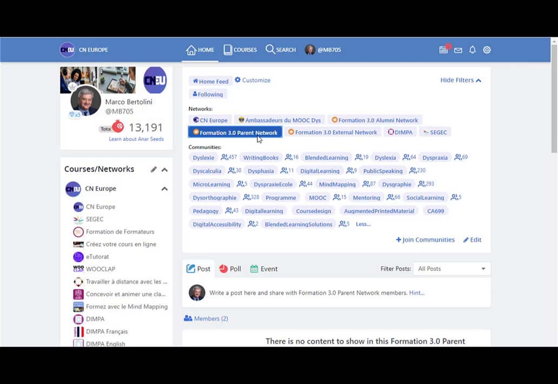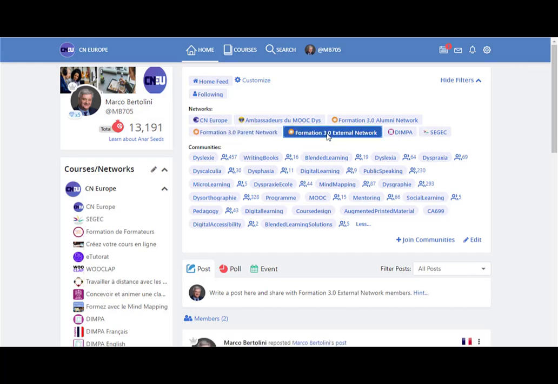If you have external partners like partner enterprises or providers, you can also invite them into an external network and exchange some contents with them, but prevent them from accessing other contents that you want to keep private.